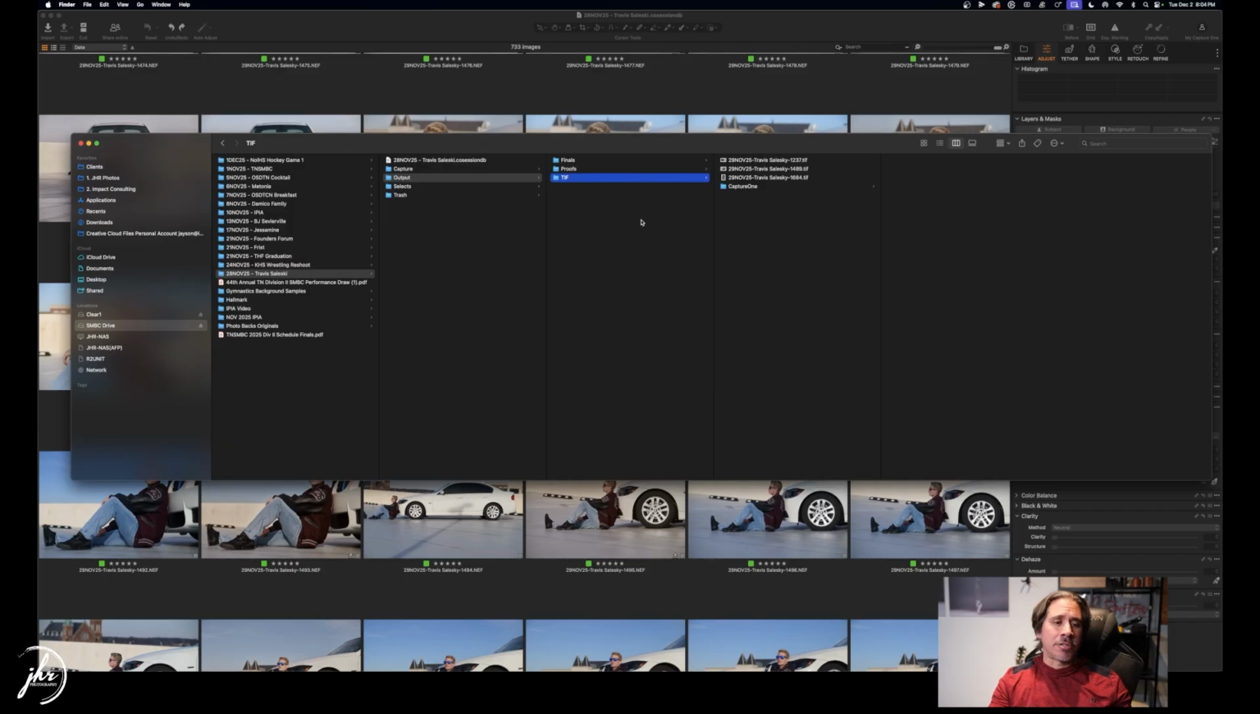What I'm going to do is I'm going to upload this whole folder for you to play with. I'm going to get rid of all the reds, all the throwaways. I'll get rid of those. And that way you'll have RAWs and JPEGs to look at and practice with.